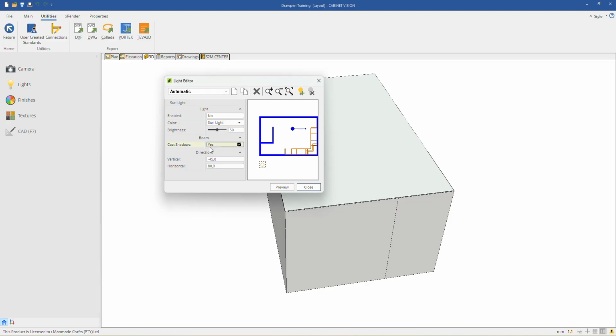I can change whether it casts shadows, yes or no. And then the position, vertical and horizontal. So with that, you can change the angle and the position of it. You can put it straight down, middle afternoon. Put it a little bit more on an angle in that direction, late afternoon. Change it to the other direction, early morning. And that will definitely change your whole rendering completely. Yes, especially if you have windows in your design.